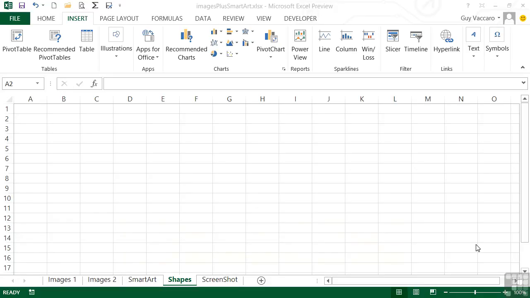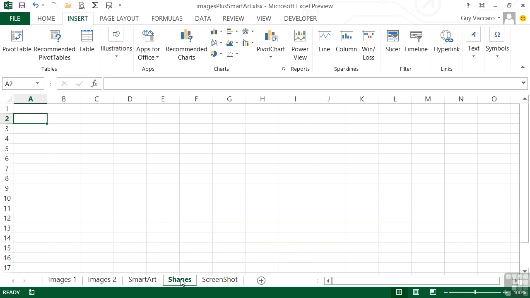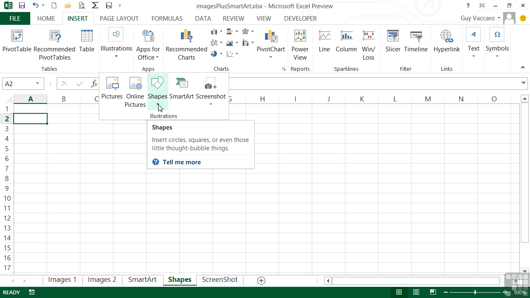Images and smart art objects are not the only kind of graphics items that we can insert into an Excel file. We can actually insert shapes. So using the Images plus Smart Art working file, we have in here an empty sheet called Shapes. Now to insert a shape, we choose the Insert ribbon, then Illustrations. So we're in the same path as the online pictures and the Smart Art. And you'll find there's a section called Shapes that has a little pop out.